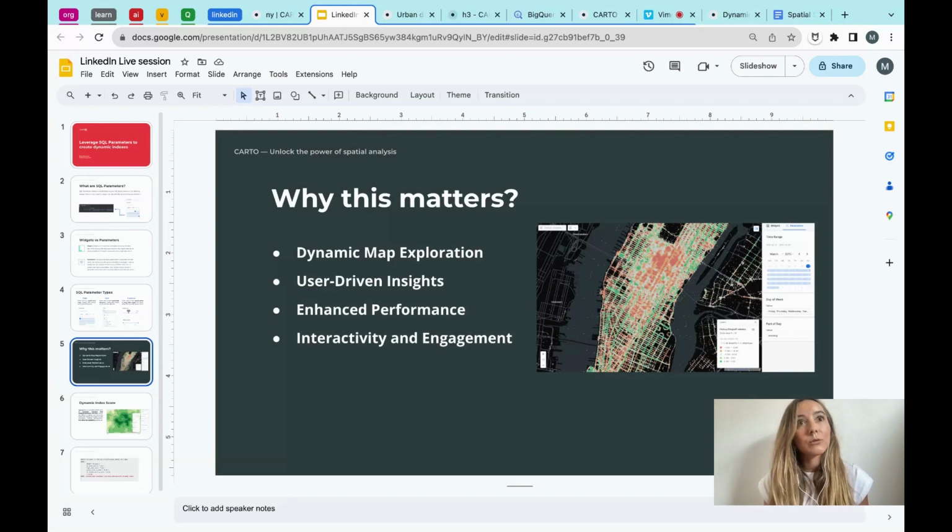Also, performance is quite key. For example, if you are working with a very large data table and you select only a portion of the data first, for example a time range, that will be the only part of the data that gets retrieved into the map, which will make things faster. And last but not least, the overall user experience: when having a dashboard that includes widgets and these parameters, it makes the whole experience a little bit more interactive and more engaging. So I think users can really leverage this functionality.